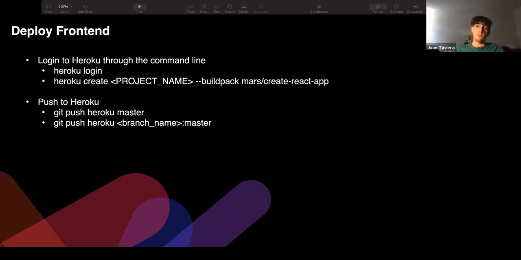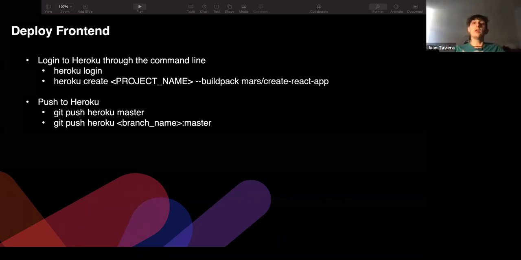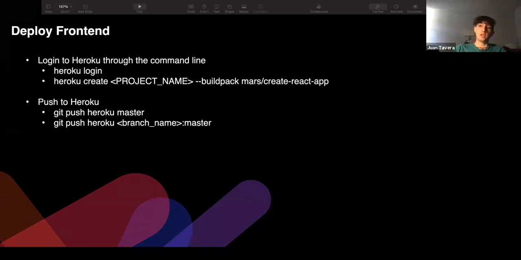However, if we're not in the master branch for some reason, there is a way to push the current branch that we're in. To do that, you just run the command git push heroku, but instead of saying master, you type in whatever branch you're in and then :master. This is going to push the current Git branch that we're on into Heroku, but Heroku's going to pretend that it's your master branch. That's what the master part at the end means.